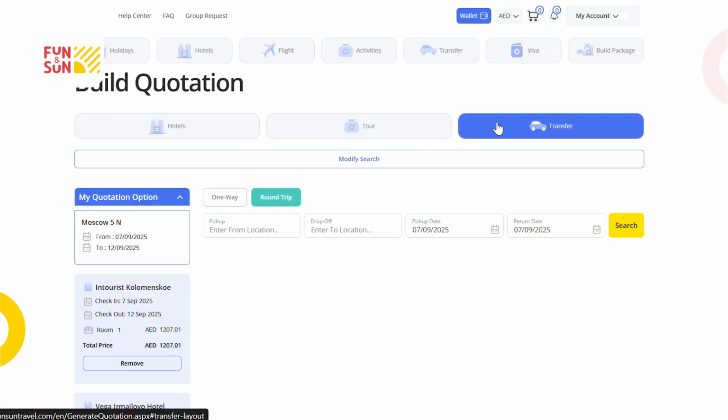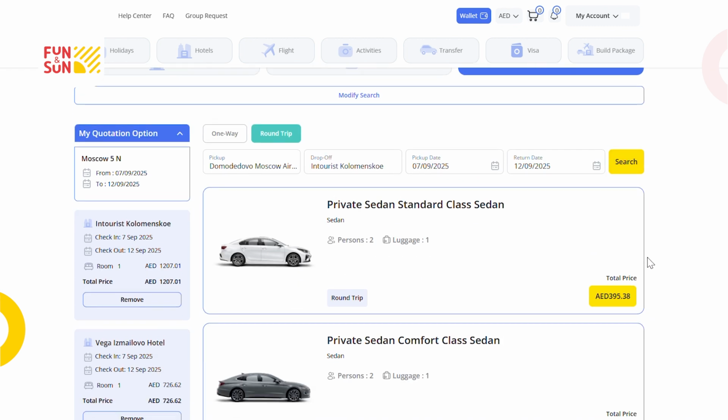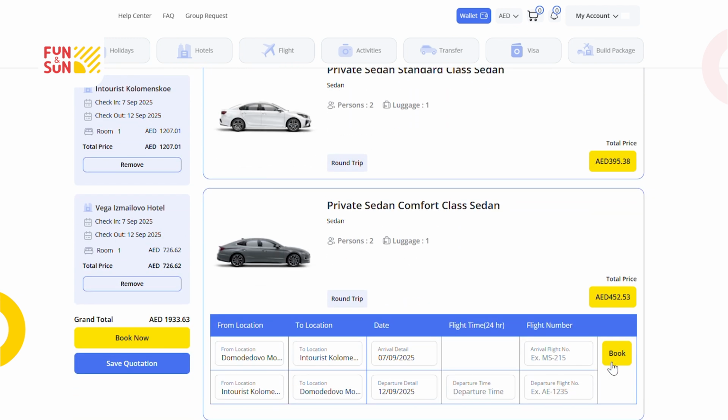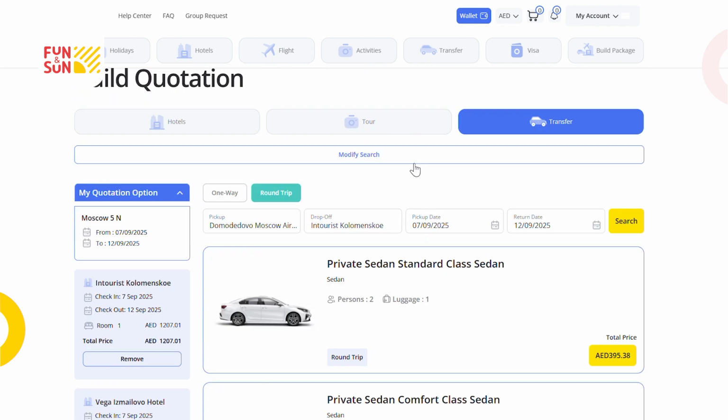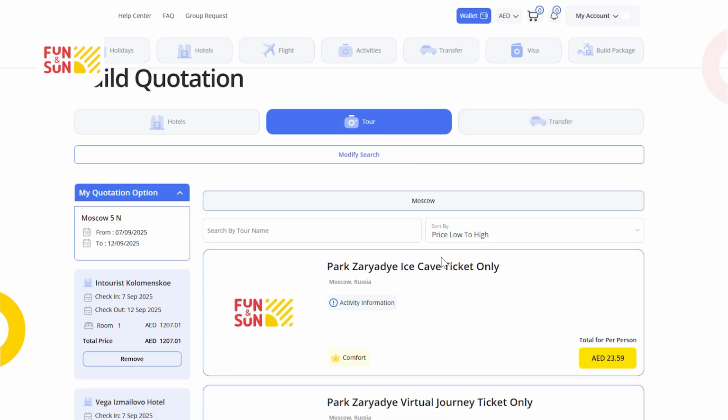Select Transfer and fill in the pickup and drop-off locations and dates. Select your desired vehicle type, complete the required details, and click Book. Select Tour to view the details of your chosen activity.